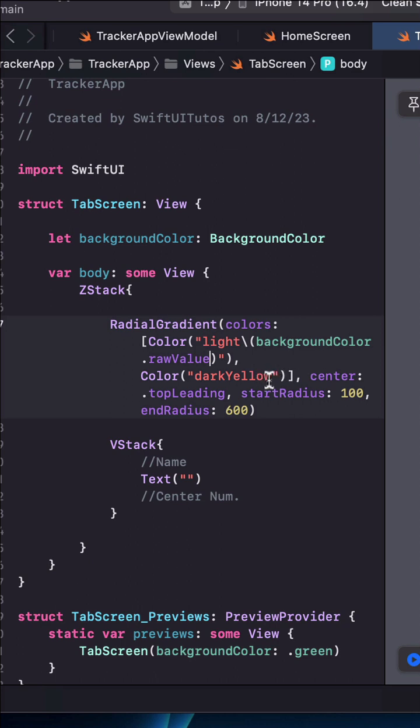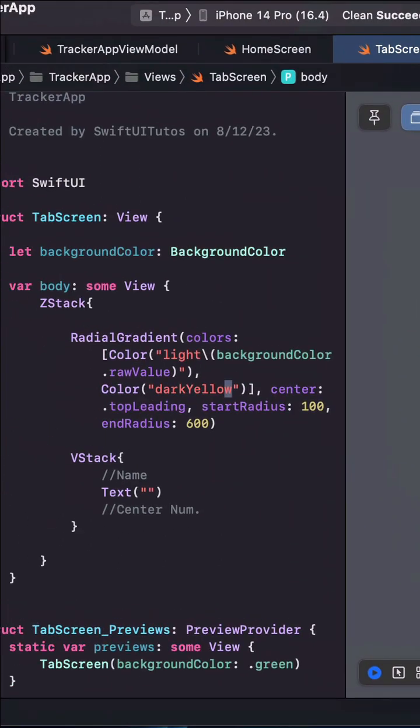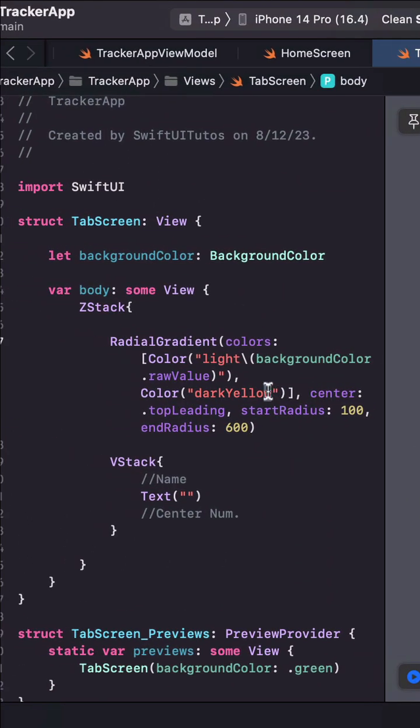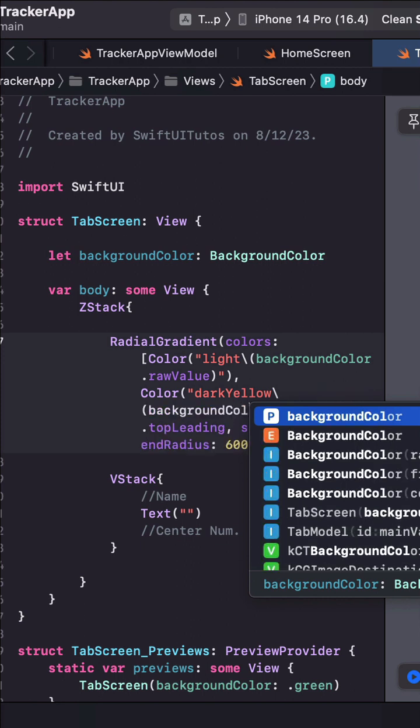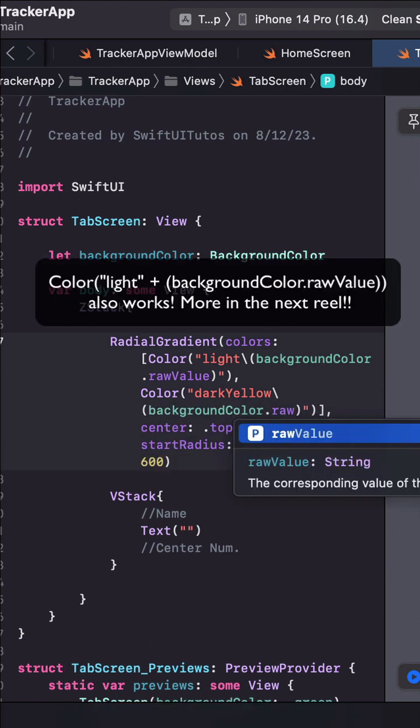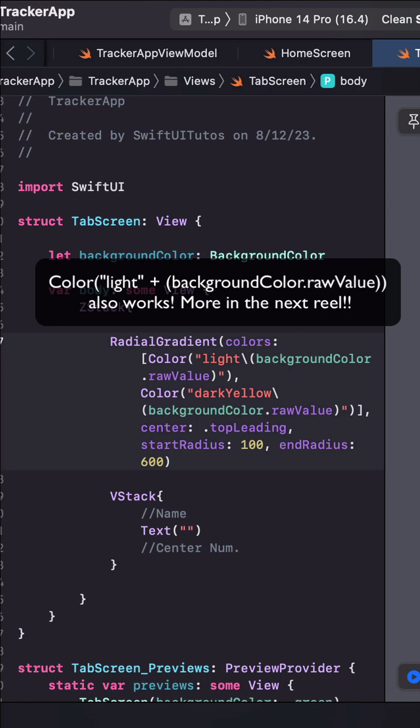And then we're going to have to do background color dot raw value. Because we made our enum conform to type string, and we also specified the string for each case of the enum, if we do this in the light and dark section of our color, that's going to make it so that it understands what we're trying to say and it works with that gradient. So just rewatch this if you need to, but this is a really important step in making our app.